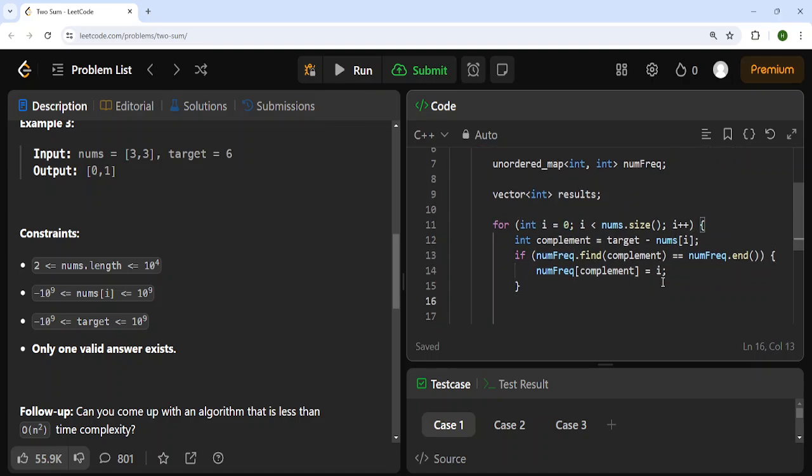And suppose it already exists in there, right? So if it already exists inside the hash map, what you could do is you could return it. So what I'm thinking here is, right now, if the complement suppose exists in here, right?